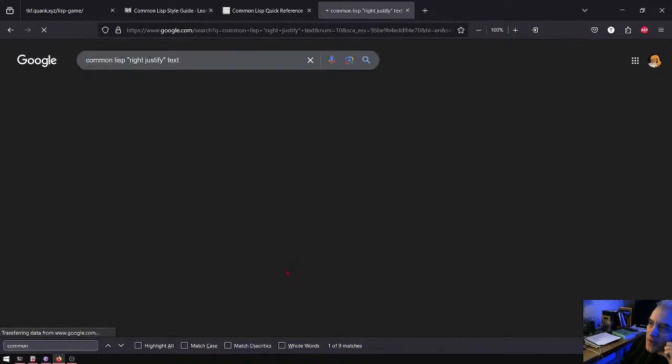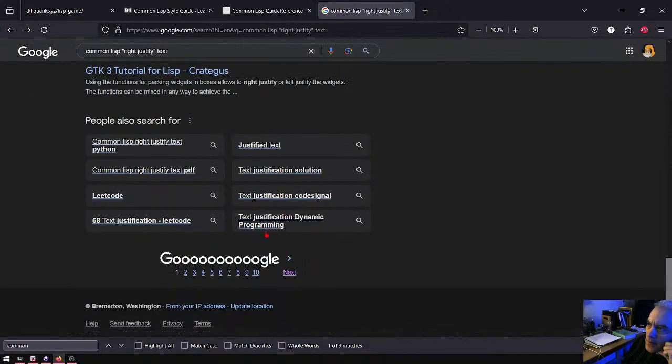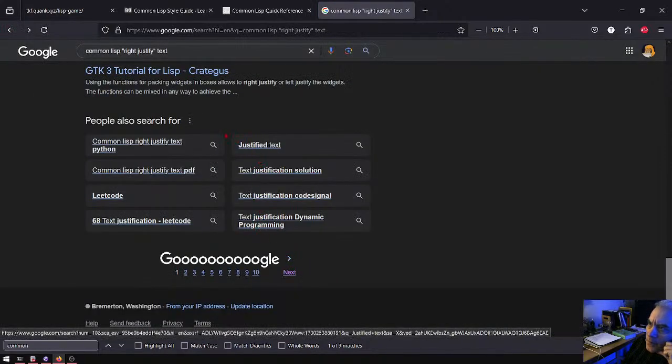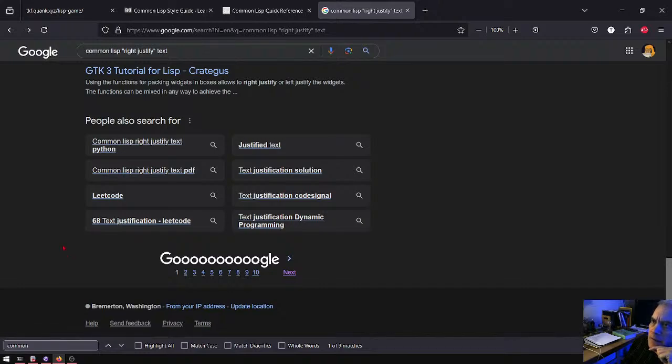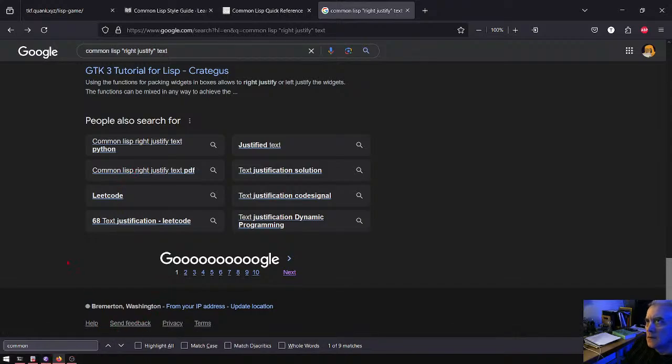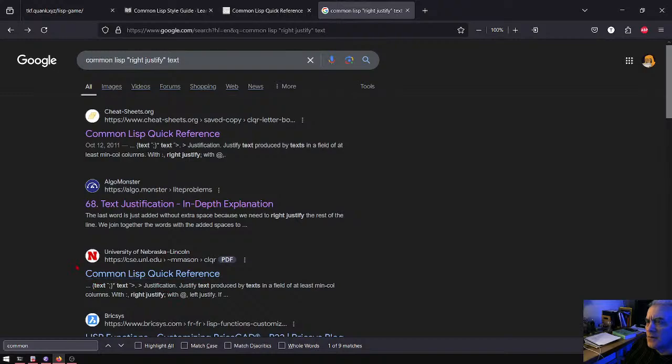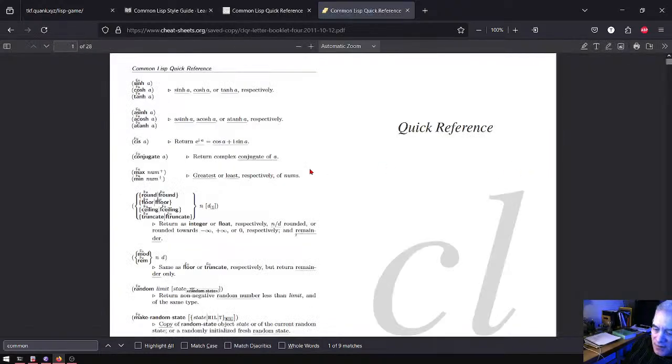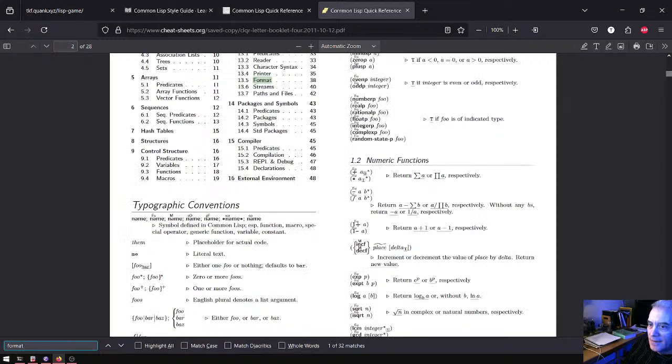I guess no one has ever... Common Lisp, write, justify, text, PDF. Okay, can we at least find out if there's a way to, let's go back to the quick ref and just type in some of those symbols. Format. I'm not stopping until I figure this out.